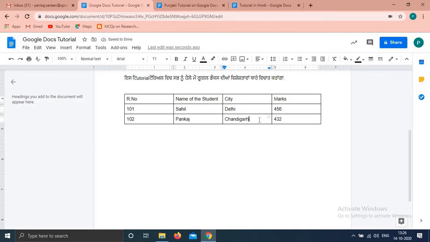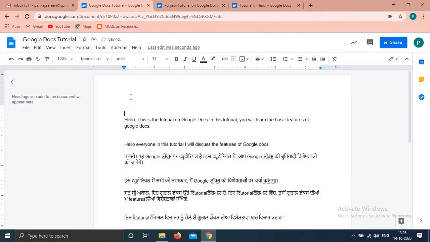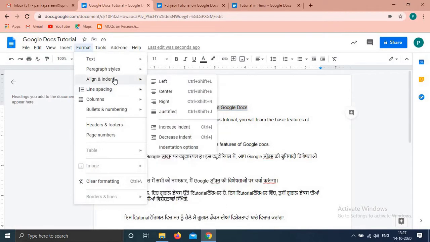So this way you can insert a table, you can modify the table. There are so many features that are available in Google Docs. Fine. Another feature of Google Docs is that you can format the text. For example, if you want to give some title, you can type tutorial on Google Docs. If you want to, see, you can set its position, you can center align it. Fine. And if you want to format it, see, you can format. Fine. There are so many options.